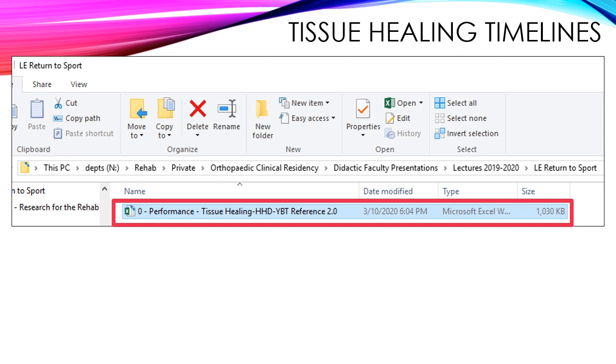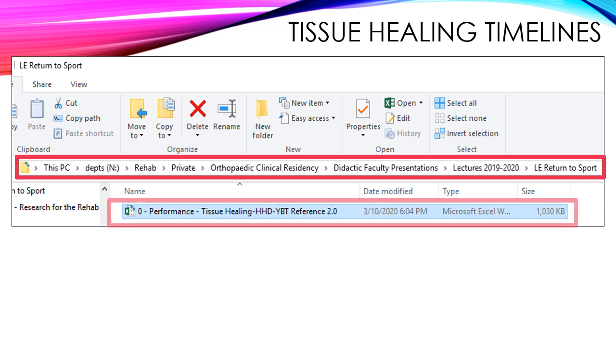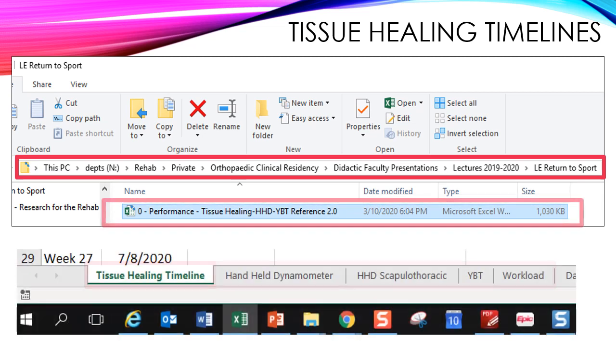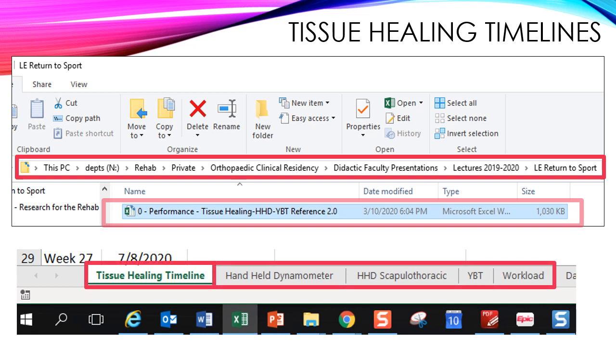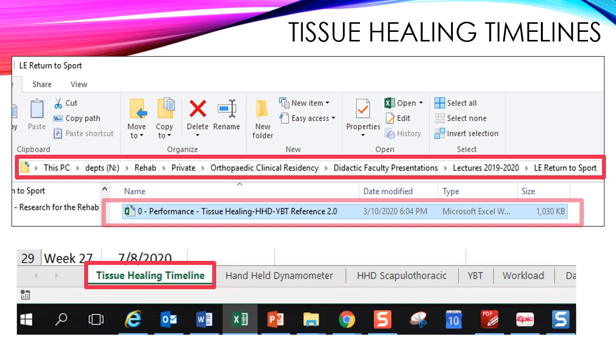One resource that I've put together that has been helpful for my own predictions of these injuries, whether they be operative or non-operative, is the tissue healing timeline in the physical performance Excel spreadsheet. And if you haven't already used this or I haven't shared it with you, it is in the shared drive, and you can see the folder cascade outlined here. All right, and then you would just click on the performance tissue healing timeline. Okay, you can notice that at the bottom of that Excel spreadsheet there are different tabs. Tissue healing timeline is the one that you want.